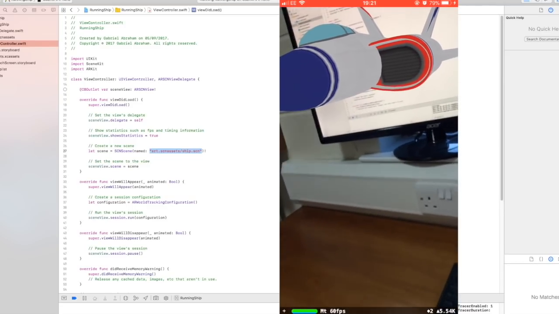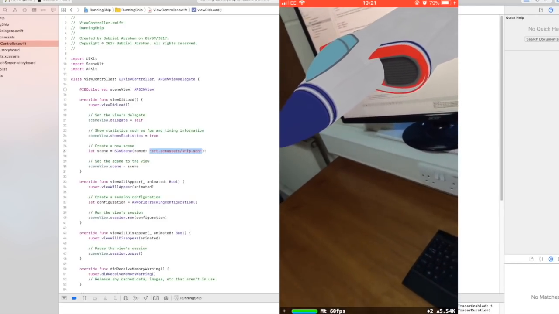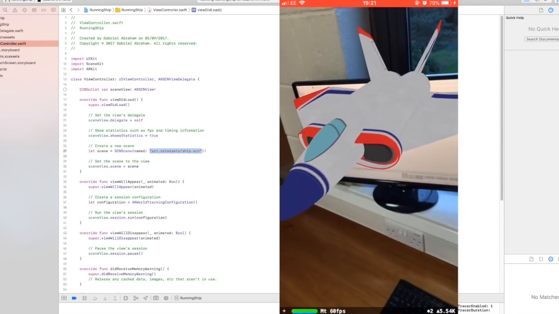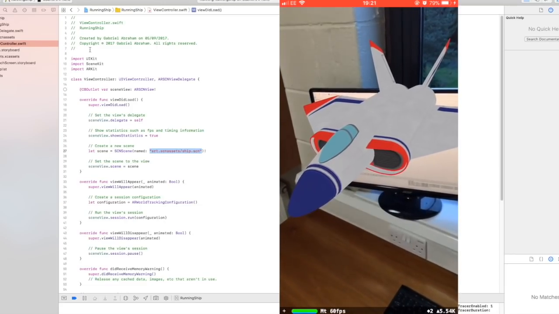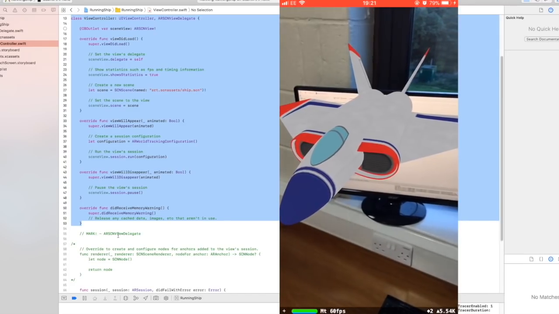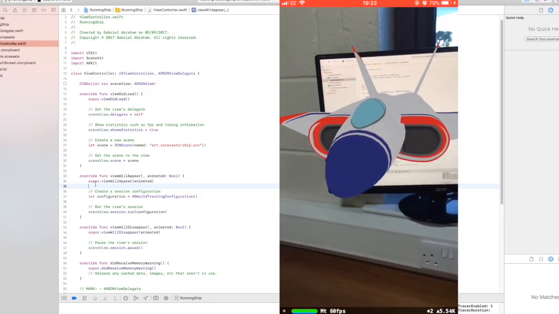So that's it, guys. This is us running our first augmented reality app. What we're going to do in the next video is that I'll talk you through everything we have here, and I'll talk you through how a lot of things work. So I'll see you guys in the next video.